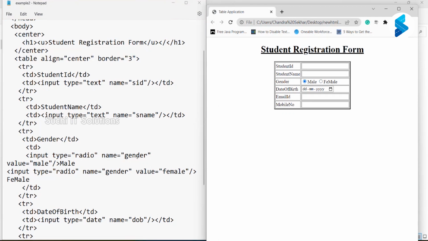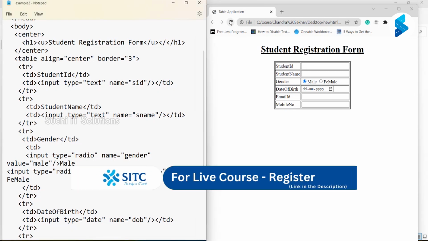Sir, if I change here the name attribute to gender1, then what happened? Both you are going to select, and that is not correct, right? That's why, especially for radio buttons, if you want to select only one at a time, the name attribute must be the same. Now you can see, we can get it like this. Input tag only, radio type.